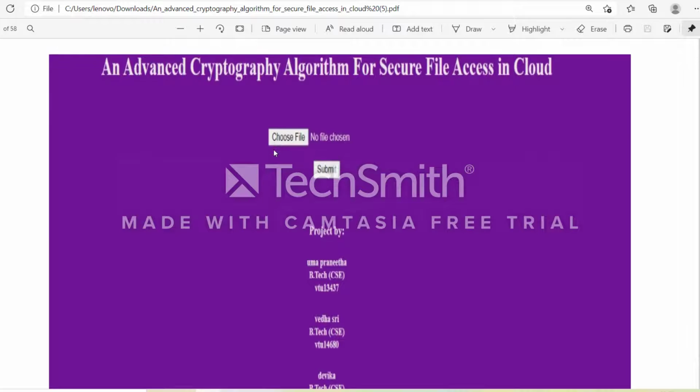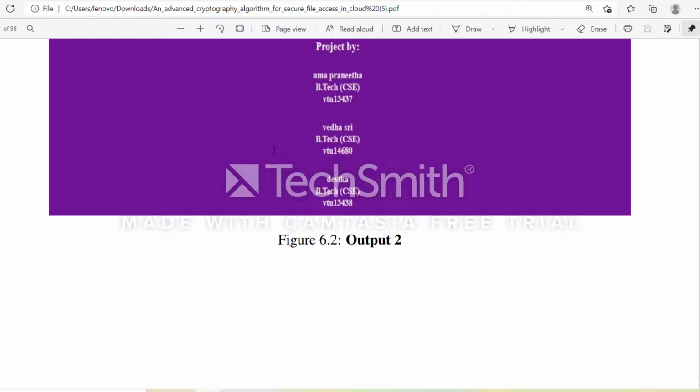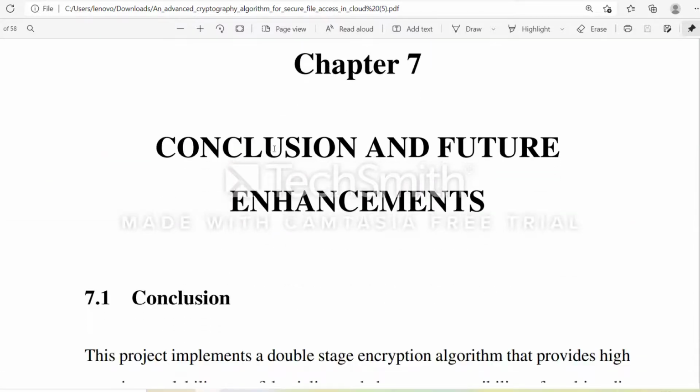And this is the output. And after we upload the file, success will come.